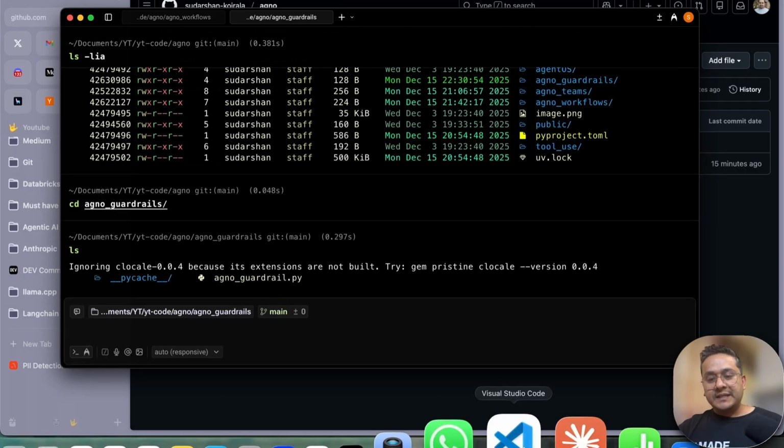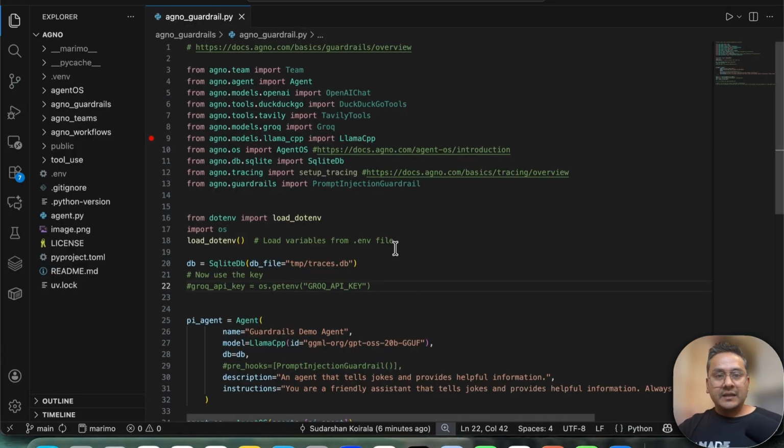I have already opened this in VS Code, and this is the file. So let's go through this. And by the way, I have already provided the link in the file itself, so it's easy for you to get to the right documentation in the Agno. Simple as always. You can just import these things.